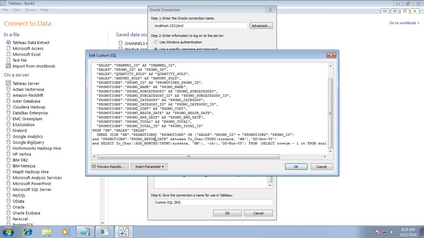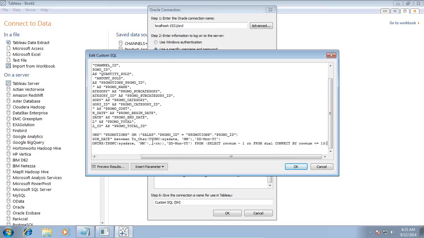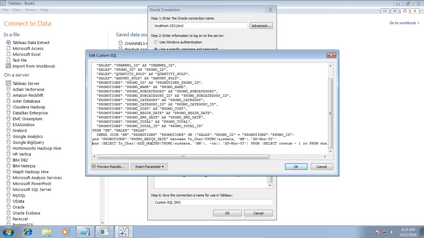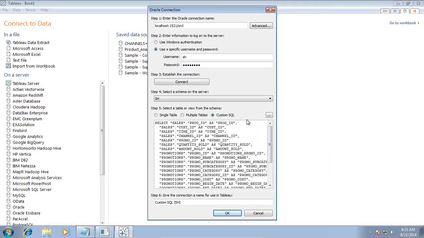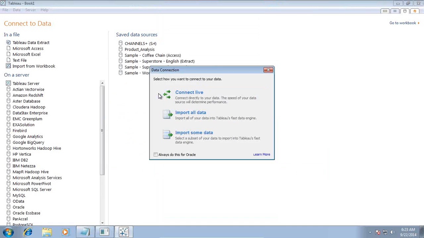So my expression is my begin date between my system date and 13 months before. I could have used a correlated query here, putting it inside parentheses. Alternatively, I could have used the IN operator if I wanted my date to be in between. So you can use this SQL expression as per your requirement. I'll be using begin date between my 13 months. Click on OK and now OK.